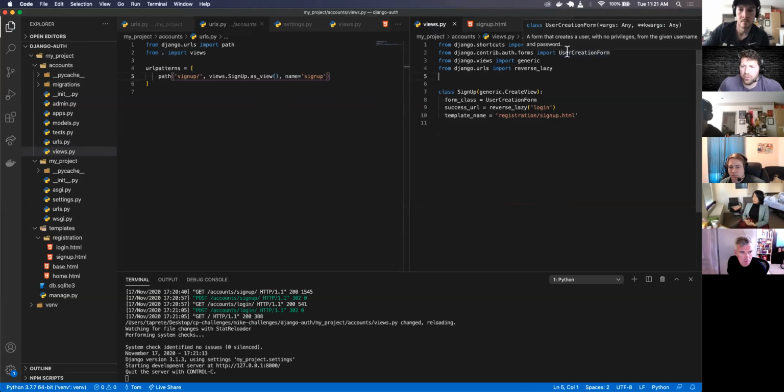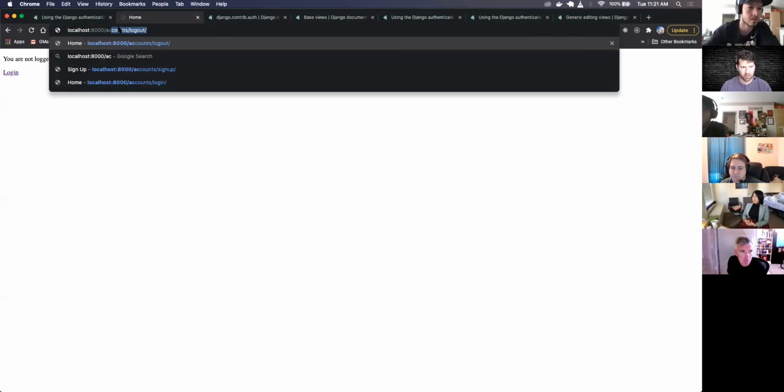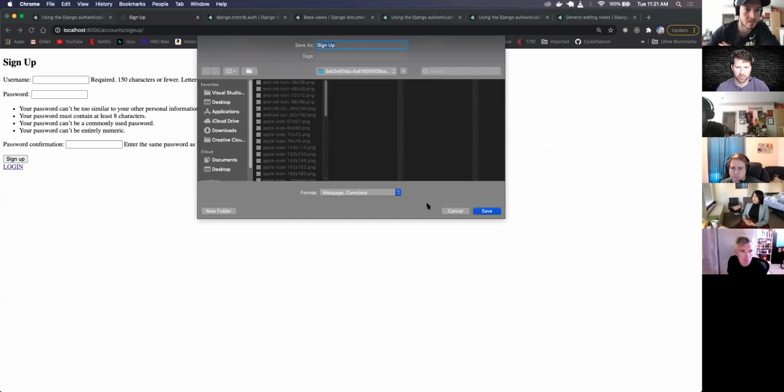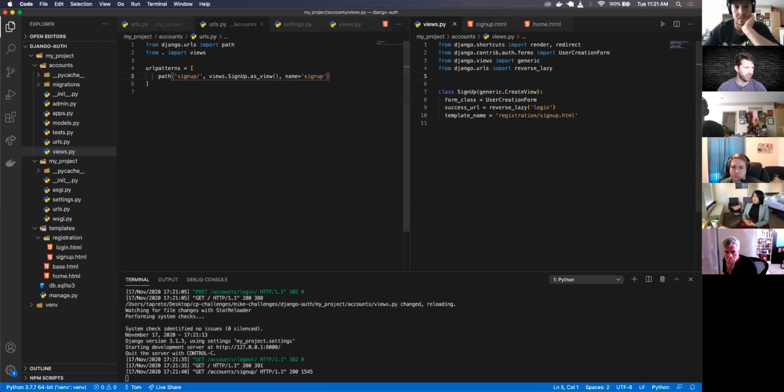That's a good question. So the user creation form, I'm just going to log out and go to accounts/signup. It has a username and password. But if I wanted to add additional fields to this that are associated with the built-in user model, such as first name or last name, you can add different functionality. You can add explicitly what fields you want to add for this user creation form.